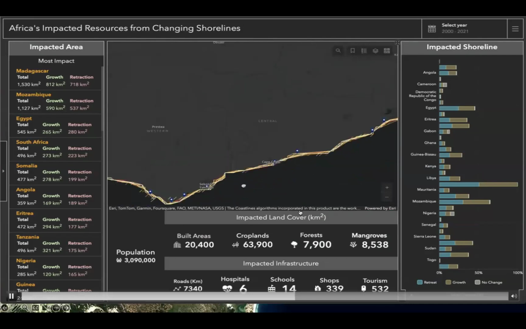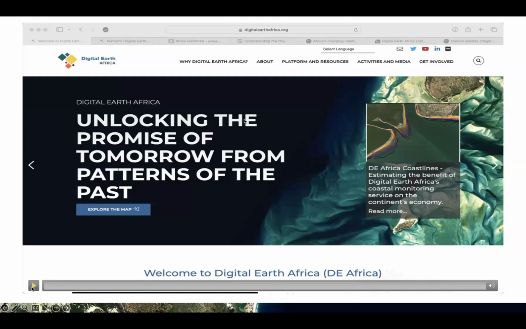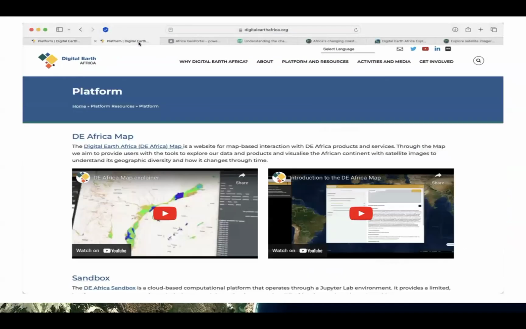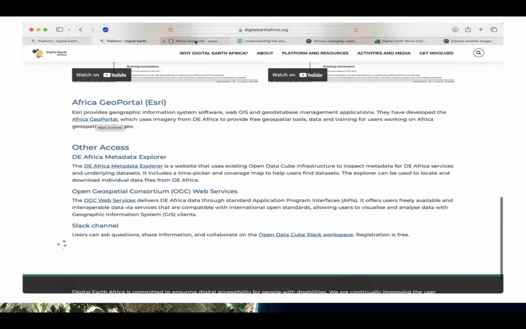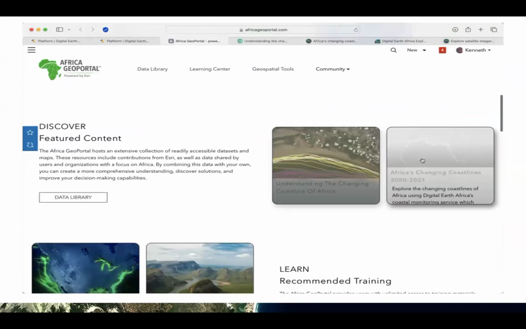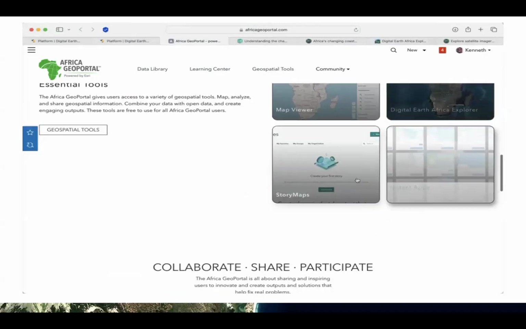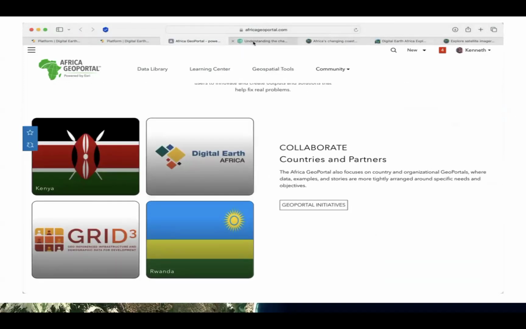So this is just some of the possibilities, and also showing you how to access this Africa geoportal on our website. Go to the platform. Here we have access to different platforms. We have the Africa geoportal, because this will connect with a point which was raised by one of your colleagues, and how you could access the same data in another platform.